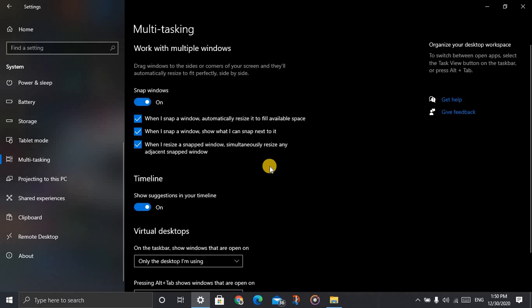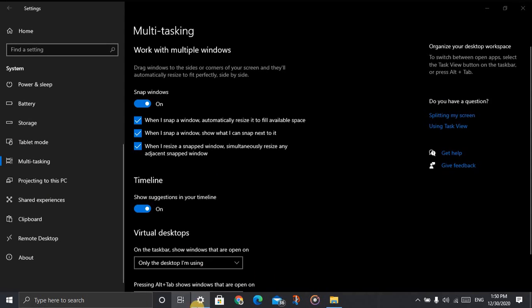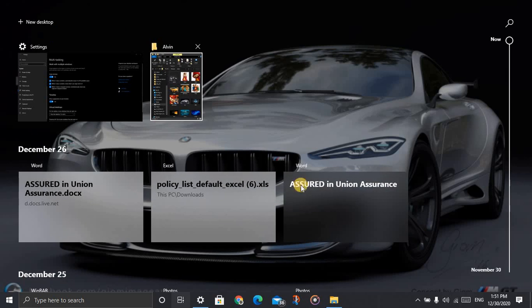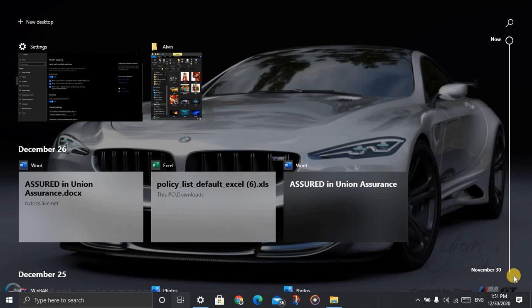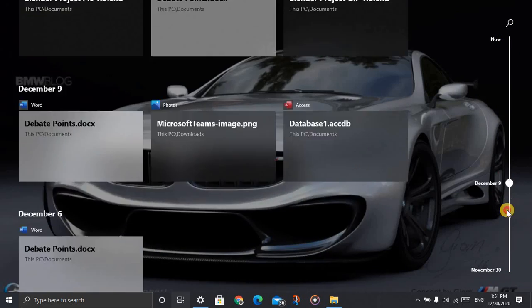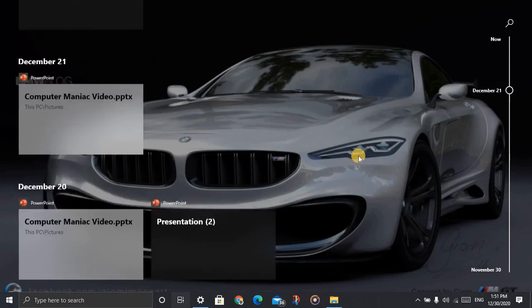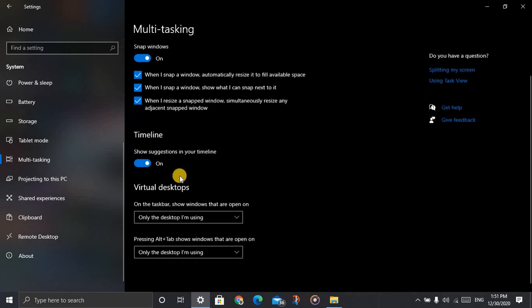Then you have multitasking. Multiple windows, it's like the task view. Now if I click on the task view, it will show you the applications that you're using right now, for example the settings and the folders. Now if you wait a little longer, it will show you the rest of your history, from now to November 30th. So I can just click, drag and drop anywhere on the timeline. I can scroll as well, keeping the mouse on the screen. So I'll just go back to the normal screen and then a timeline.